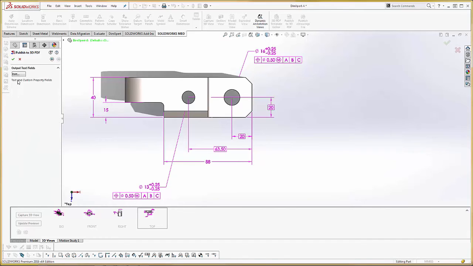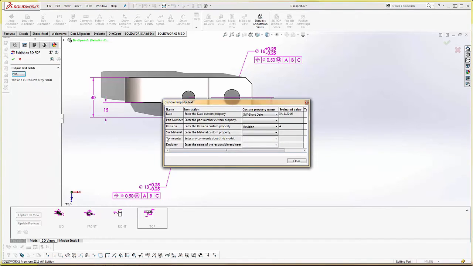What this is going to allow me to do is things like editing title block information. Let's say that I wanted the part number to be mapped to the number metadata property in my file. Likewise, I want the SOLIDWORKS material to be set to the material property. In the comments and designer area, I can come in and I can specify things like my name or initials.